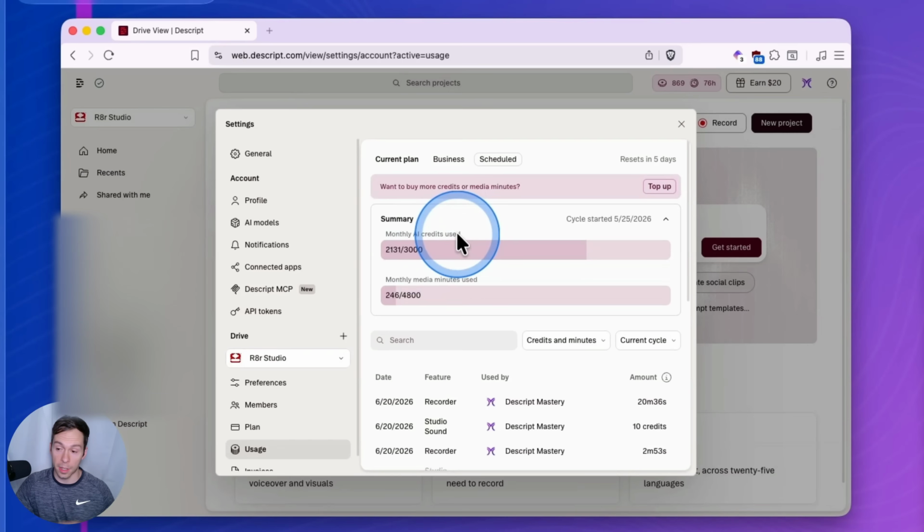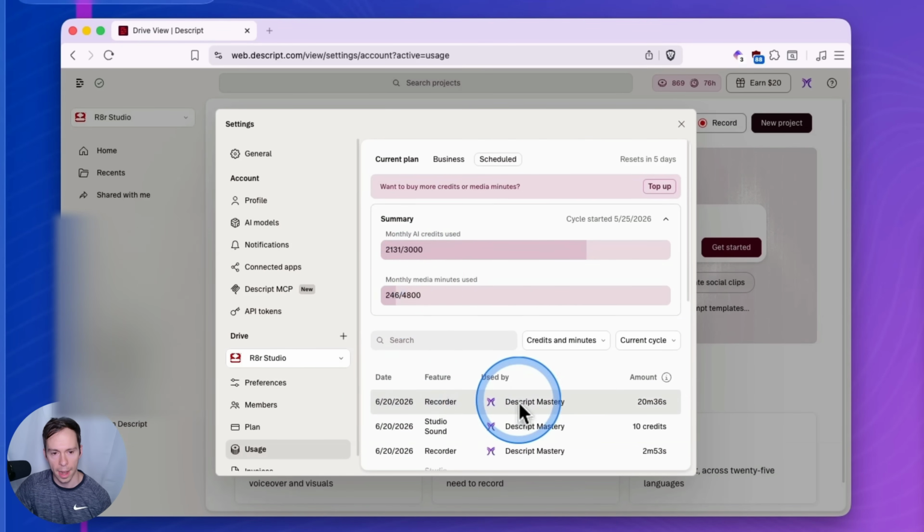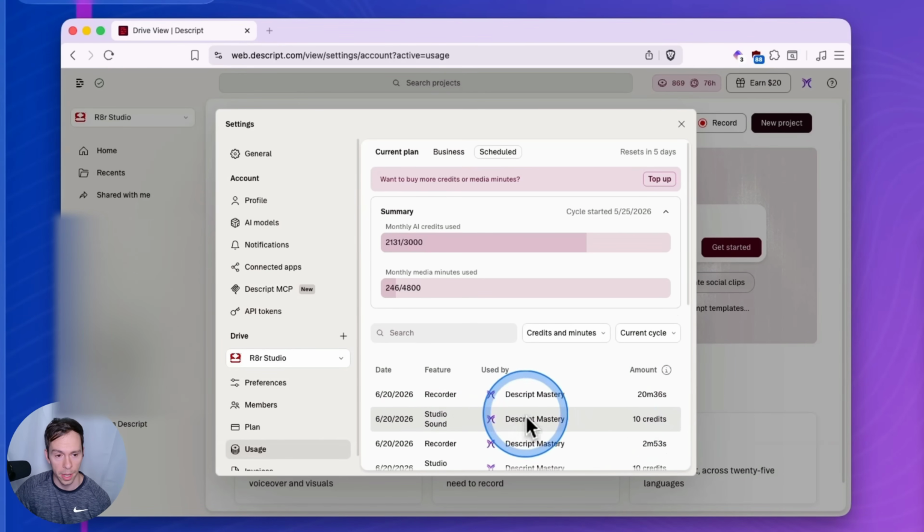And I have so many because I have multiple seats inside of a business drive. Yours will probably be more or less, depending on how many seats you have and depending on what plan you're on. And then below that, I have my monthly media minutes that I've used. And then below that, I can see an actual log of when I used something, the feature that I used, who used it, and the amount that it cost in media minutes or credits. So if I scroll down, I have Studio Sound, which used 10 credits when I applied that particular feature.